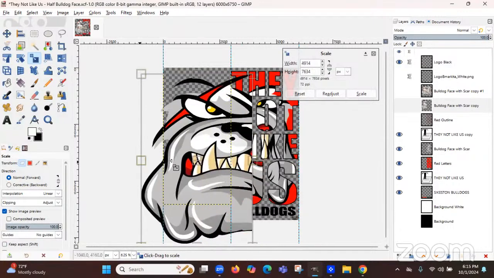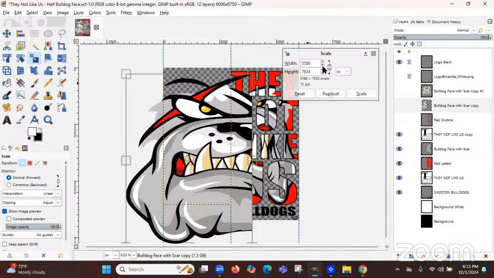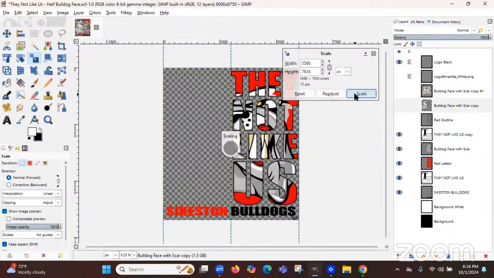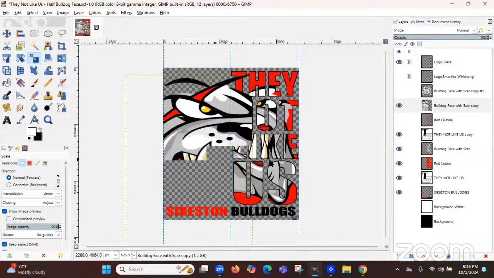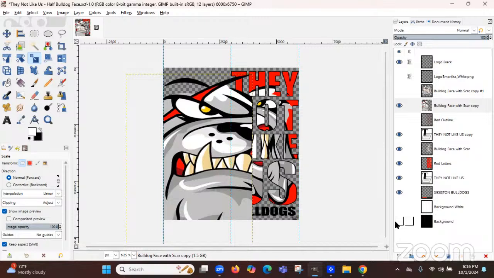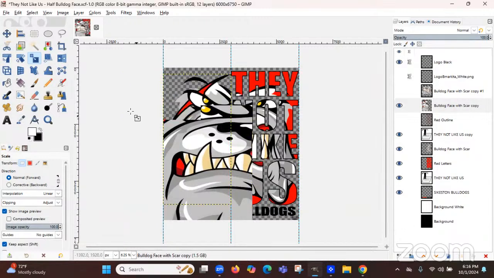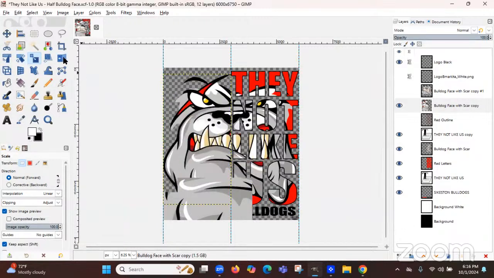But for most images you are going to want to scale proportionally, so you want to make sure that this chain is linked. Then you're just going to click on scale. And here's your scaled image. I'm going to undo.